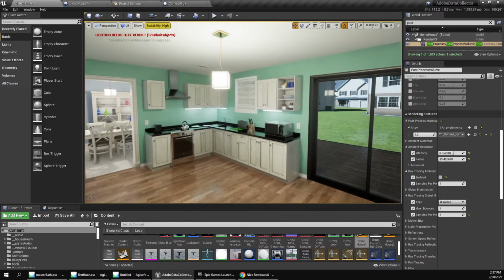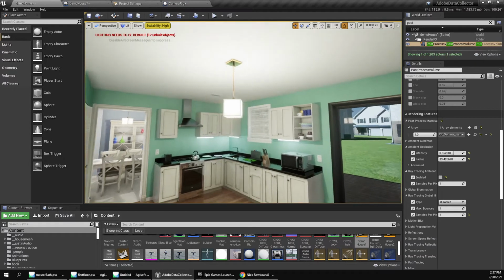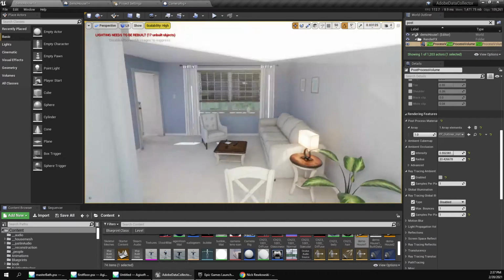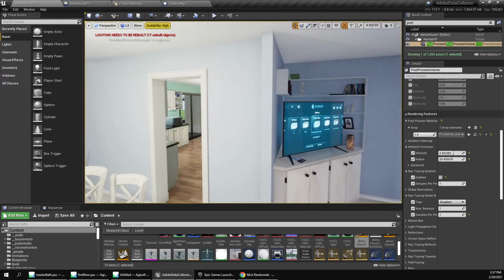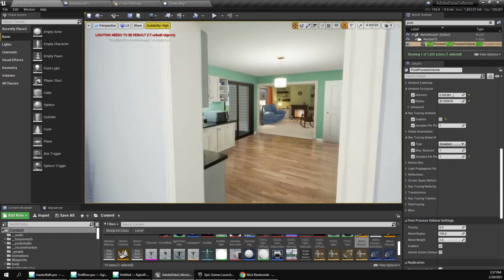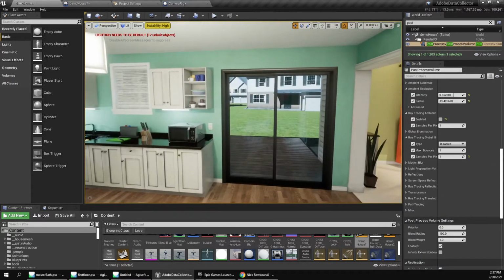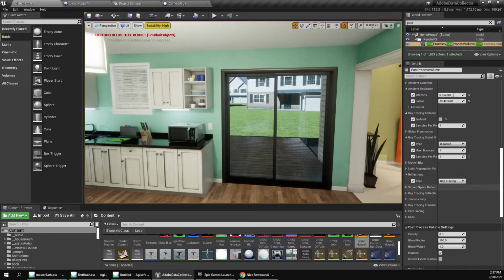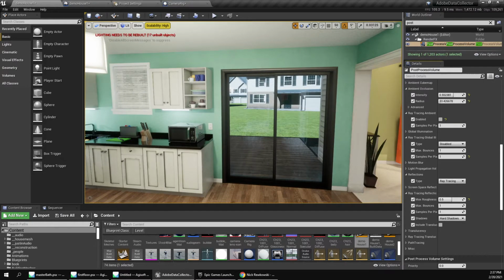By the way, with ray tracing enabled, my recording may lag, so sorry about that. It might stutter sometimes, I noticed that. Okay, more importantly, we have ray trace reflections and translucency. These you'll want to enable, so enable ray trace reflections.